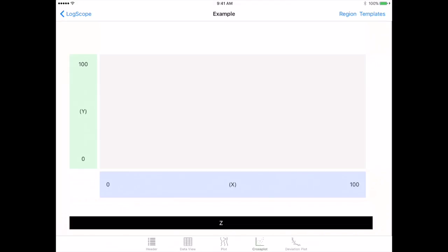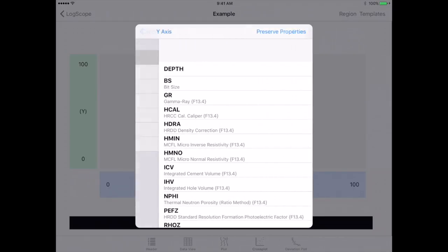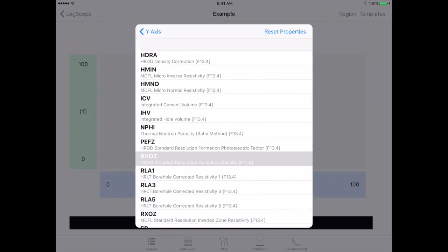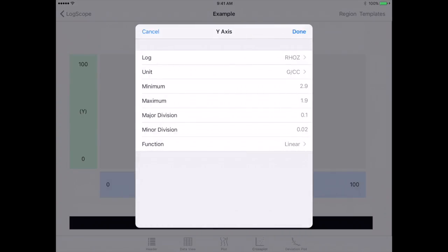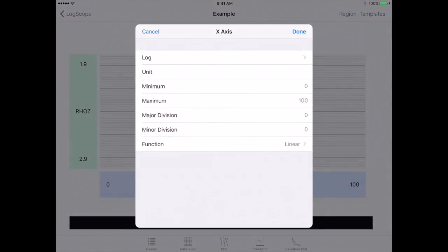and we want to load the y-axis. So we go to the y-axis. We're going to preserve properties. So we want the density, and it's set up with 2.9, 1.9, 0.1 and 0.01. So that's set up the z-axis. So we want the y-axis.